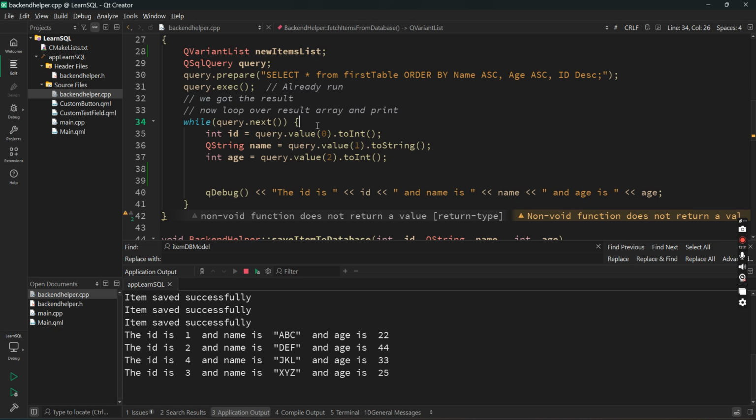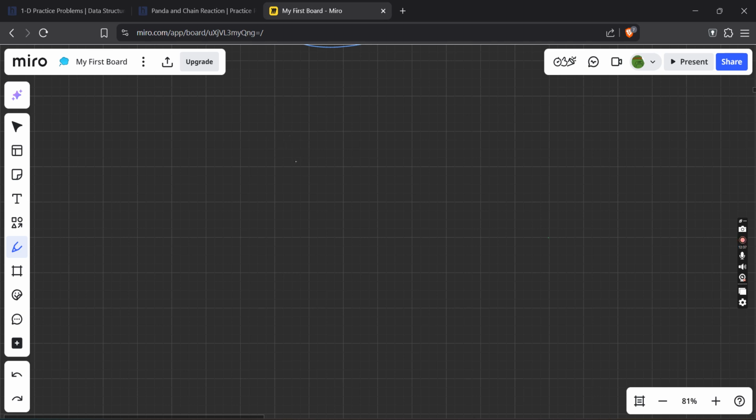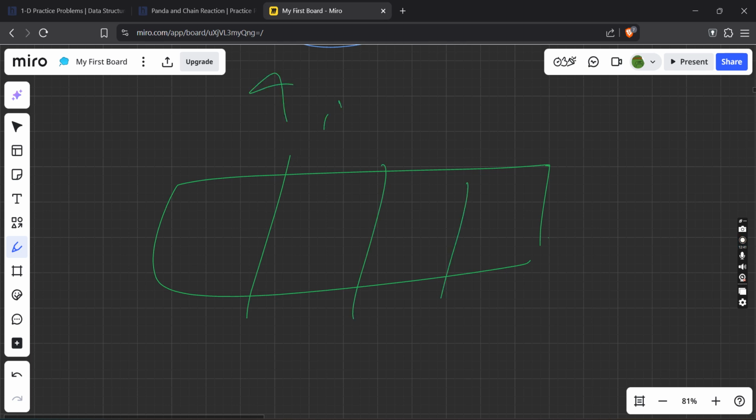Now we will have a QVariantMap. Now let me tell you about the map and the list, what this is. So let me open the whiteboard and let's see for now. Basically we can have 4 items in the DB. Let's say we have 4 items in the DB. So this is the first, this is the second, this is the third, and this is the fourth item, right?